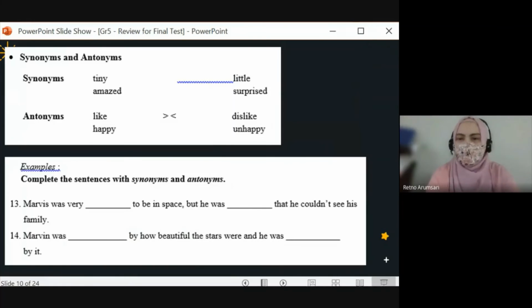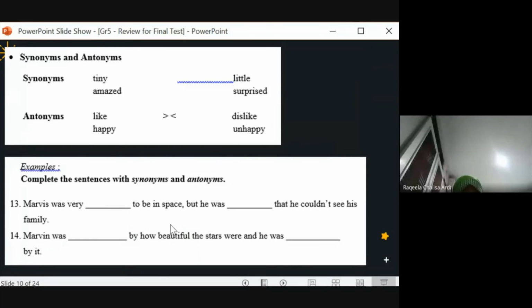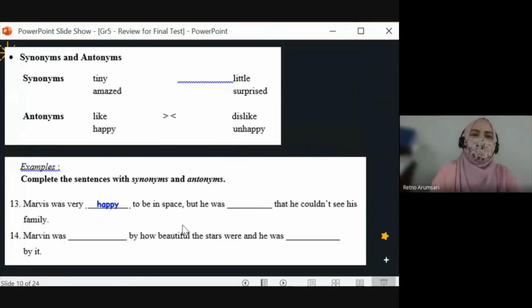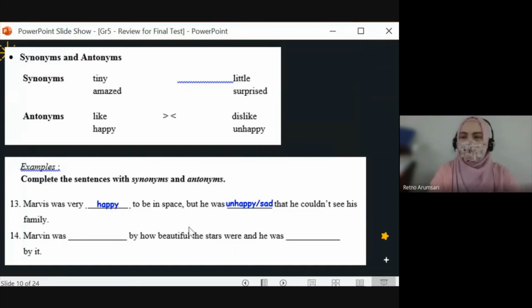Now, number 13. What do you think the answer for number 13 is? There are two answers. Rakila: My friend was very happy to be in space, but he was unhappy that he couldn't see his family. Yes, very good. What we need to fill in the gaps here are antonyms because there is the word but. Thank you, Rakila.